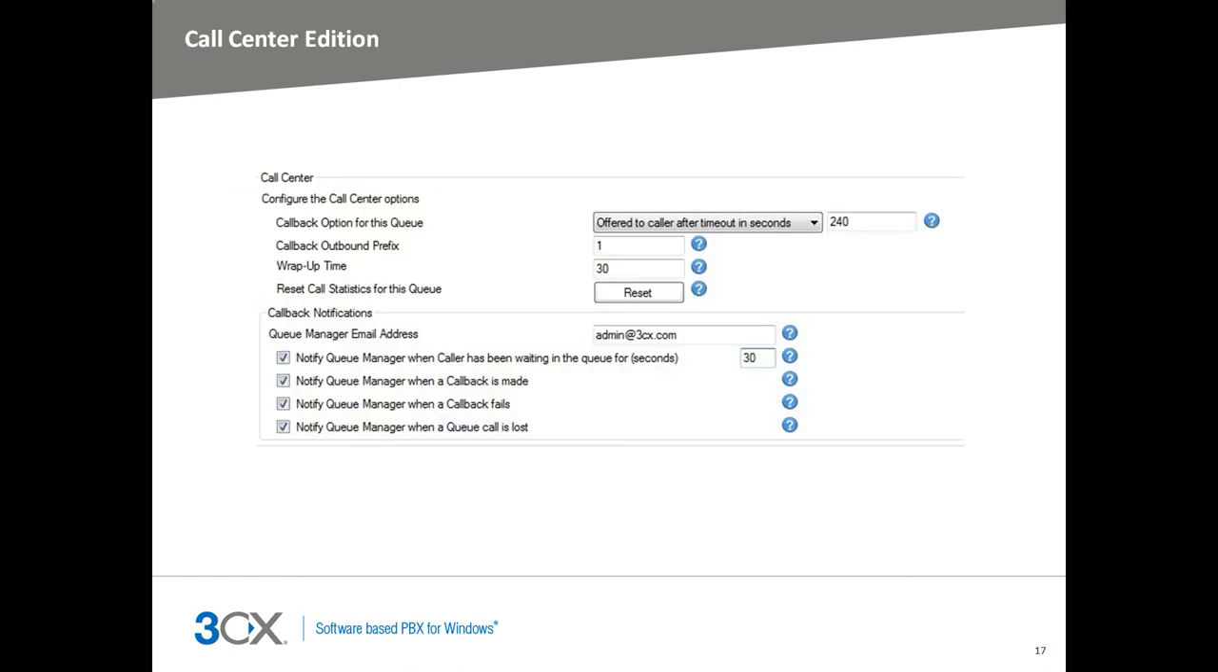Call Center Edition features included in version 10 specifically for queues include the following additional features. Callback. What the callback feature does is allow callers after a set amount of time, or when triggered by pressing 2, to leave their phone number, and the system will keep their spot in the queue, and when it is their turn to speak with an agent, 3CX Phone System will call the customer back and connect them with an agent, allowing your customers the ability to not waste valuable time on hold waiting to speak with an agent. The outbound prefix allows administrators to set a specific outbound rule to use for making callbacks. Outbound rules are discussed in a separate video.